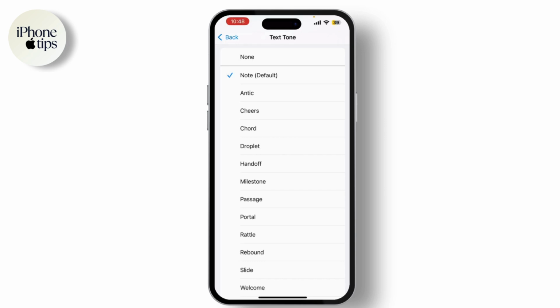If your custom tones are listed but not playing, try reselecting them. Just tap on the tone you want, then go back and check if it's working or not.